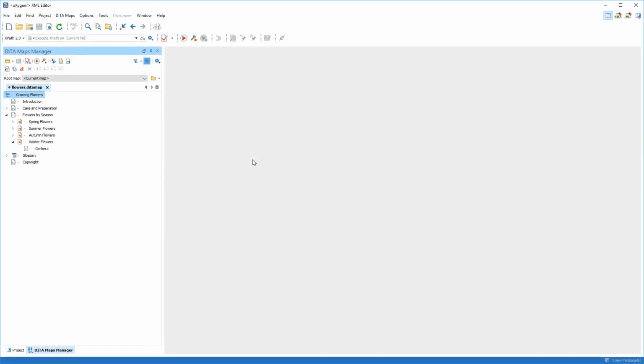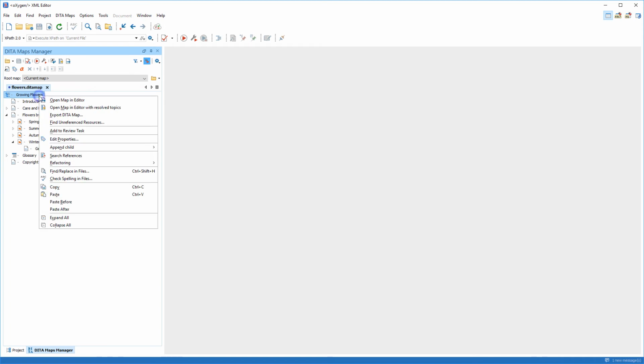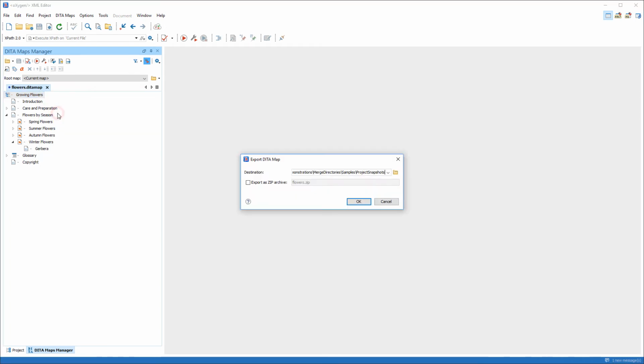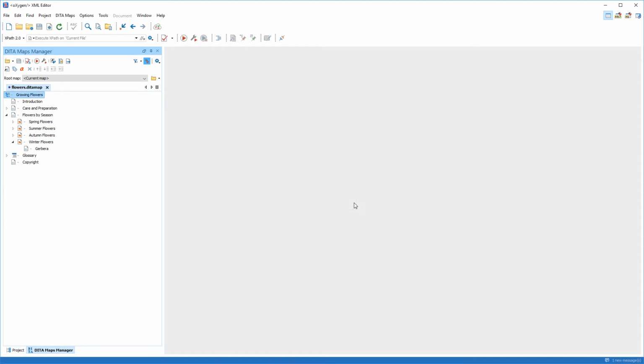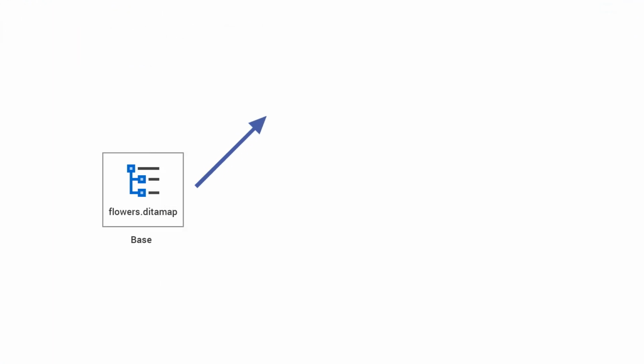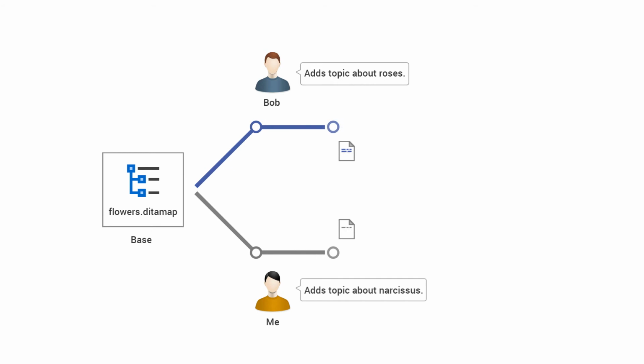First, I'm going to export the Jira map files using the Export Jira Map action from the contextual menu of the Jira Maps Manager. I choose to pack the whole project into a zip archive named Flowers Base. Then, I will send the exported project to Bob. From now on, both I and Bob will continue to work on the two file sets.